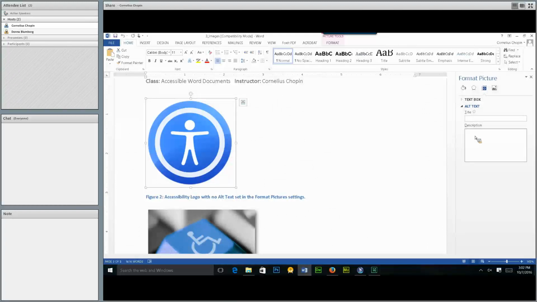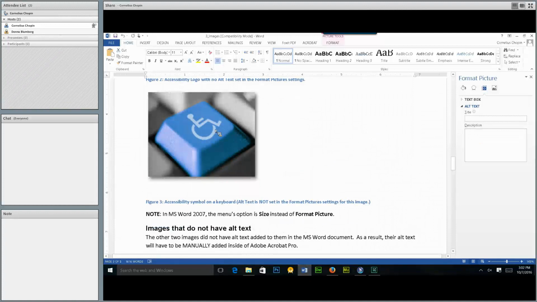Why is that? I thought it didn't read the title. Title is almost like the title tag in HTML. You can use it for HTML, but for PDF, you want to put it in the description field. Okay, because that's what JAWS is going to read it from.